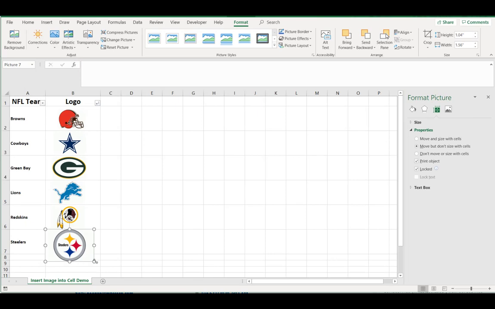Alright, now obviously it's too large, so what we want to do is hold Shift and resize. If we also hold Alt, it'll snap to either side of the cell, and you can make micro adjustments based on where you want the actual logo. Here I have them all relatively centered.